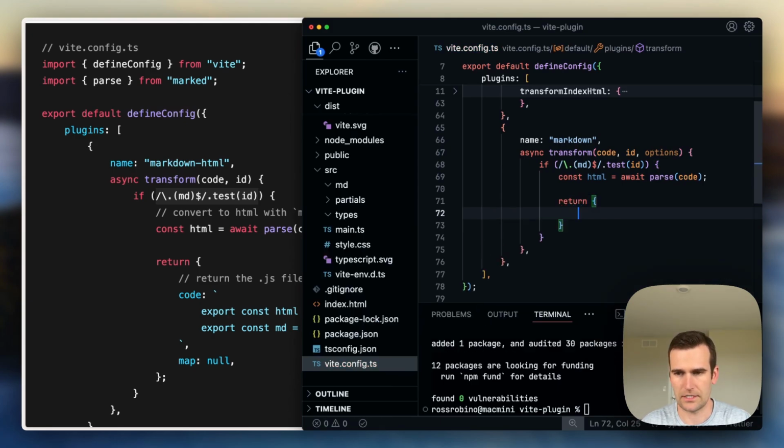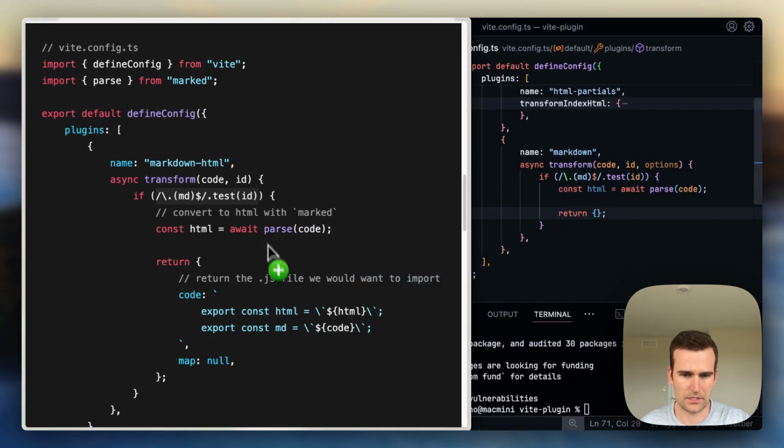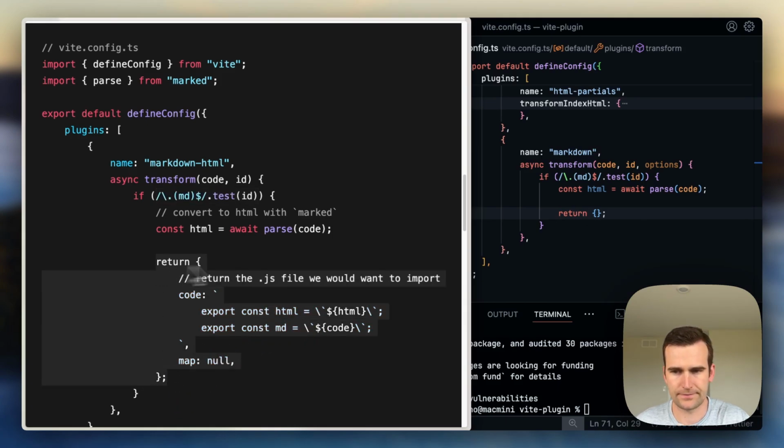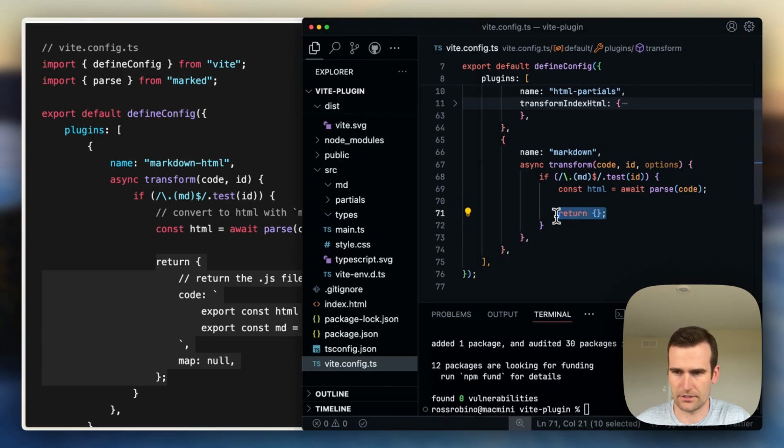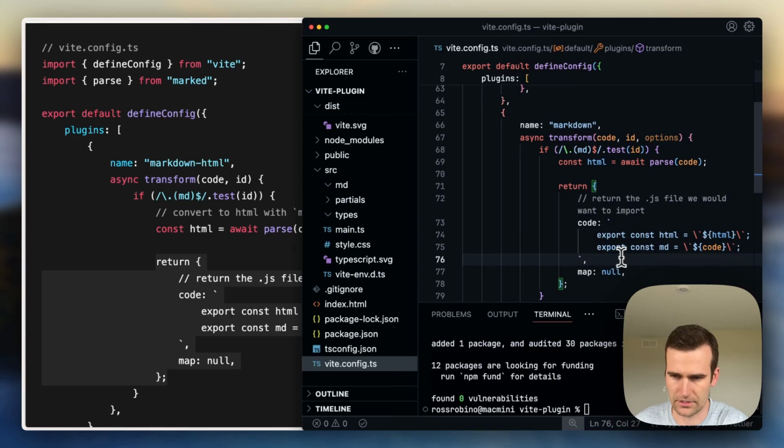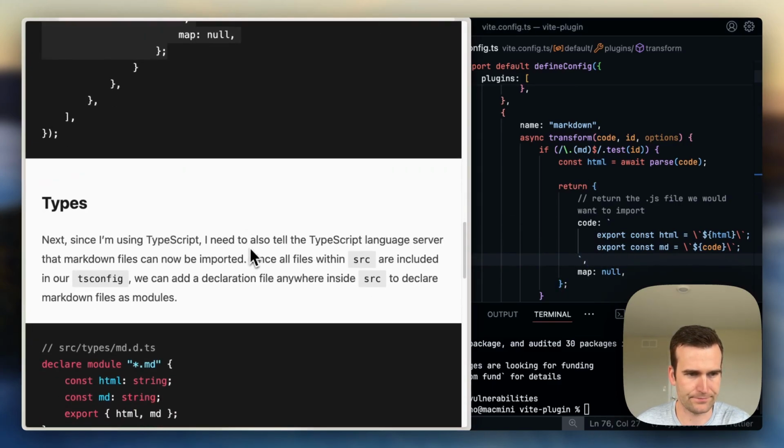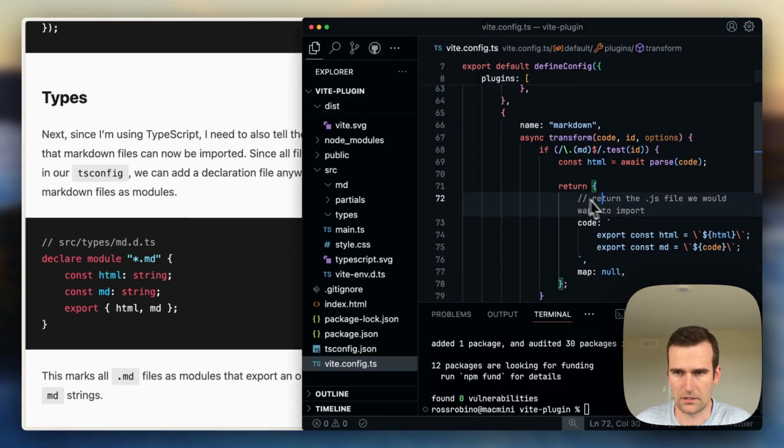and we can return the .js file. And what's this going to look like? We have to make it into an actual JavaScript file. So we're going to export a few things. First, we're going to export the HTML, and then second, we're going to export the Markdown. So it has to be transformed into an actual JavaScript file. And then if you have a source map, you can also return it here. We don't, so we're just going to return null for the map. Alright, so that should be enough to get us going.